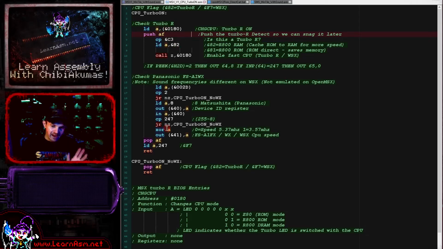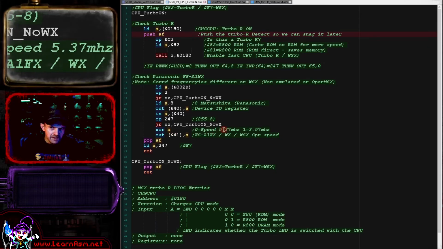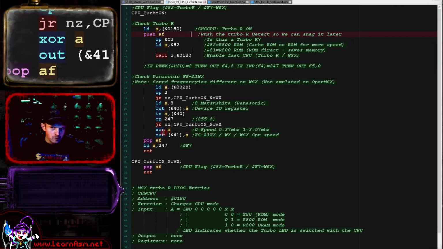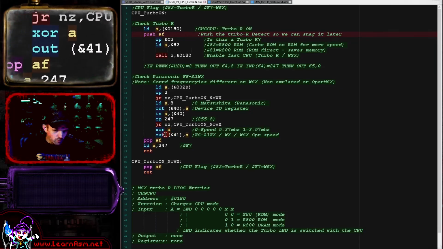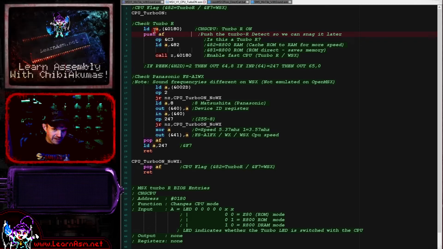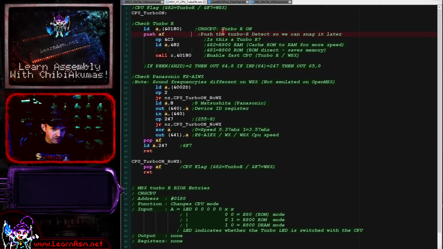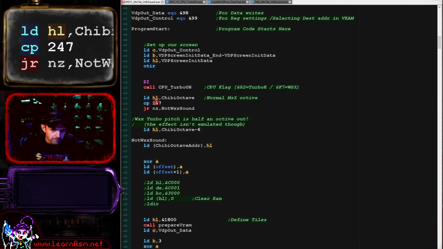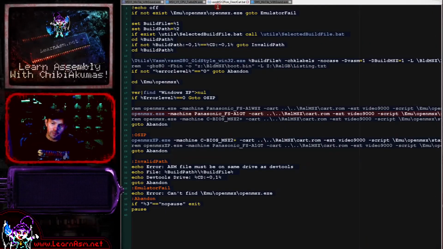Now, if we have got a WSX, we're going to write the value 0 to port 41 in hexadecimal. That will turn on the approximately 6 MHz speed mode, which is a fair boost to the processor speed of the Z80. Then we're clearing the original value that we loaded in here, and we're writing the accumulator with 247, just so that our calling routine can detect the hardware.